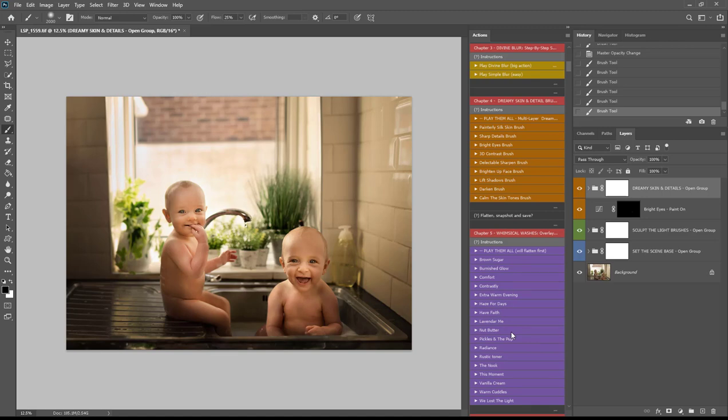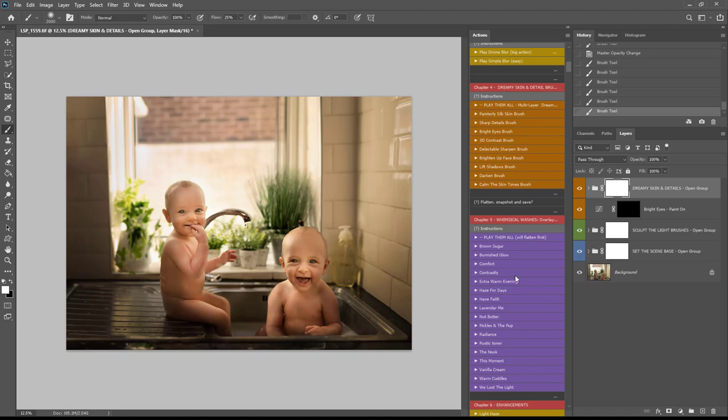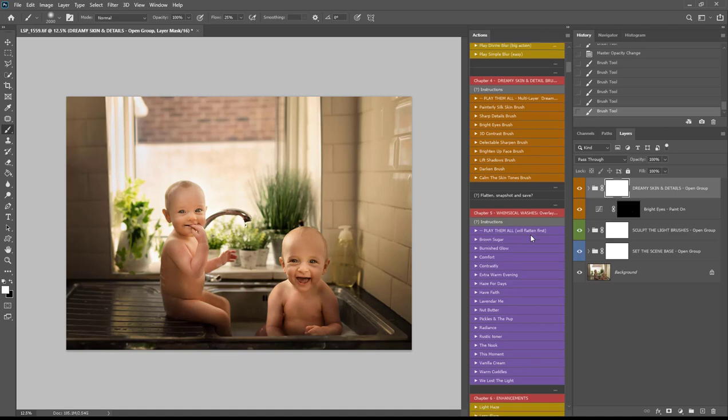Now we're down to the whimsical wash section. Here is where your image really comes to life. You can really start creating that beautiful warm scene. So you can choose to play them all. This will flatten your image first, but it will save a snapshot for you.